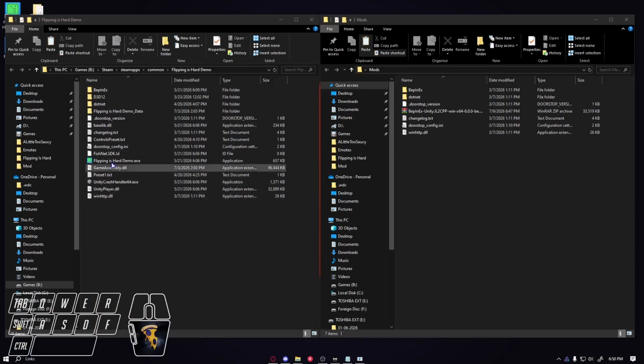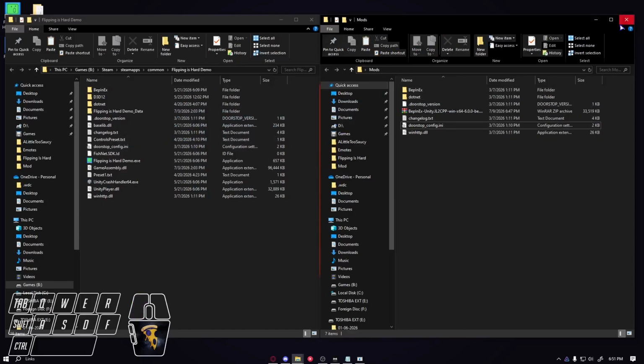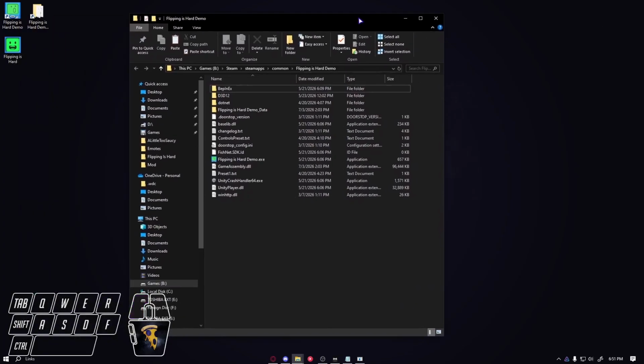As you can see, I already have the mod files in my folder, but pretty much what you're going to do is take all of the folders and files that you extracted, select them, and then just drag them over into your local files. So now you can get out of the folder that has all of your mod files in it, and we're going to just focus on the local files for the Flipping is Hard demo.